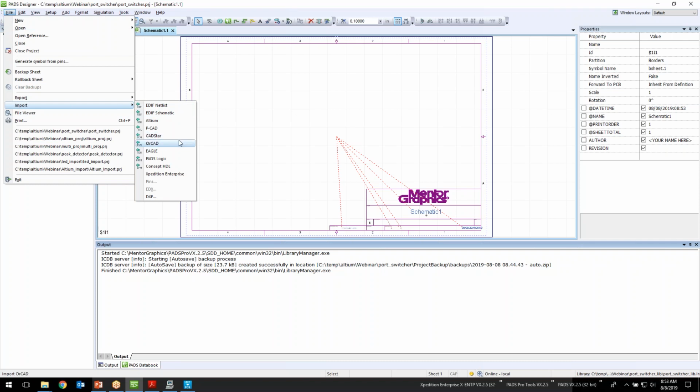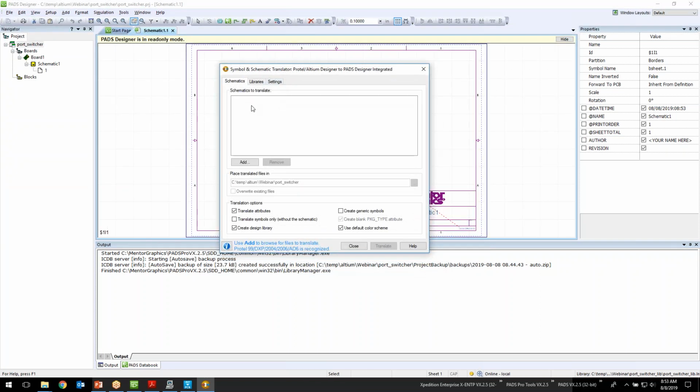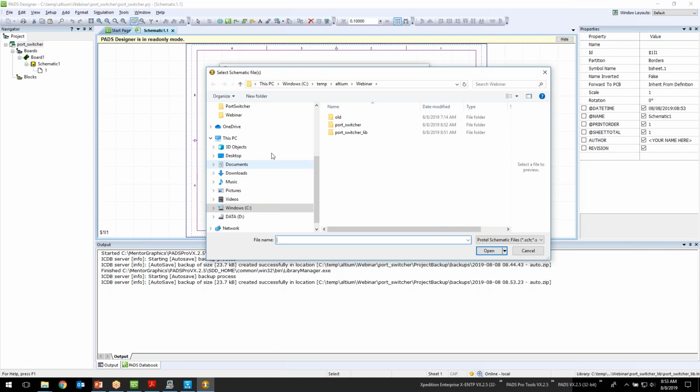I'm going to import our Altium, both our schematic as well as our symbols. So file, import Altium, there it is. On this screen, we can import our schematic, or we can import libraries. If you have a bunch of Altium libraries that you want to pull in all at once, you can do that from this tab. But today we're going to just do the schematic, and this will pull in all of the symbols from the schematic and add them to our central library as well.